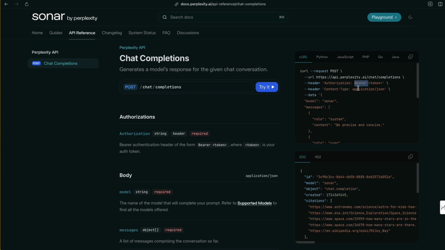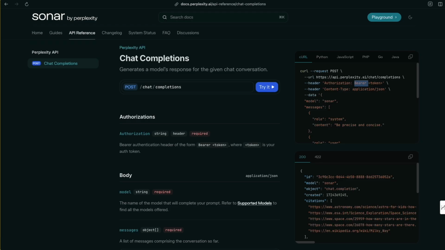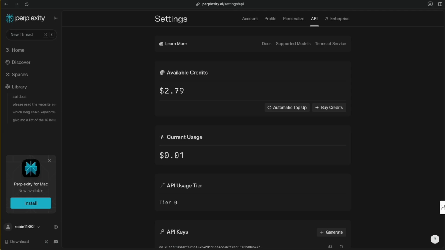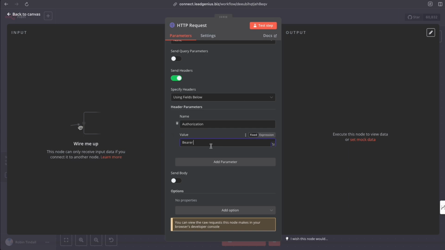So I'm going to include the little space that's after bearer. And I'm going to put that in there. And then I'm going to come back and try and get hold of that API key I had before. Where was it hiding? There it is. So I'm going to copy that API key, come back here and pop that in there. Okay.